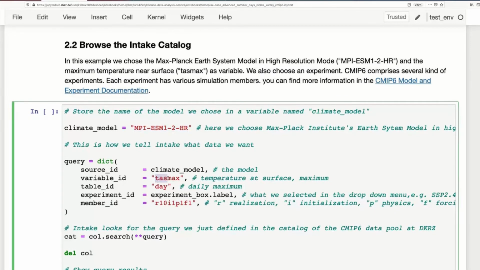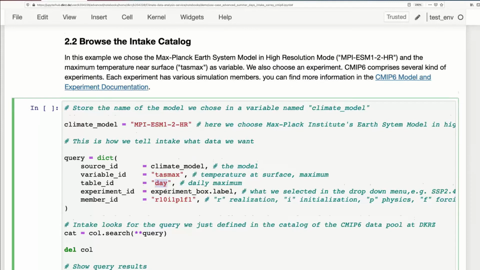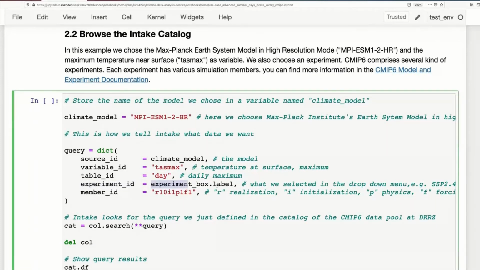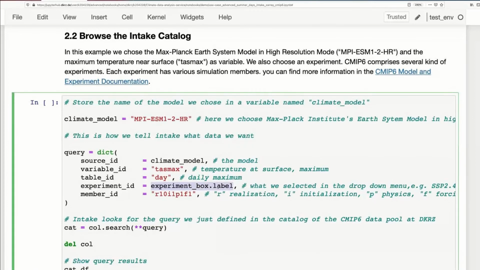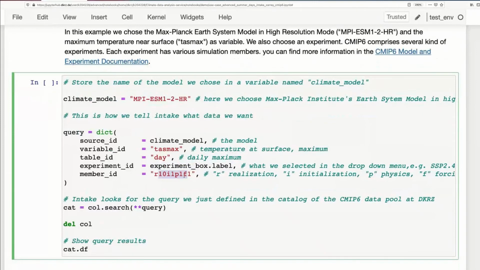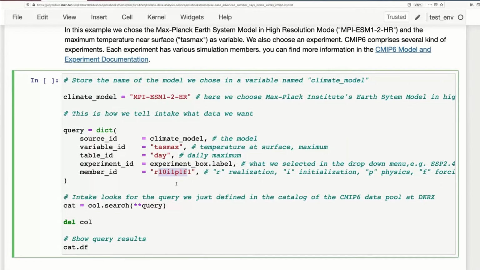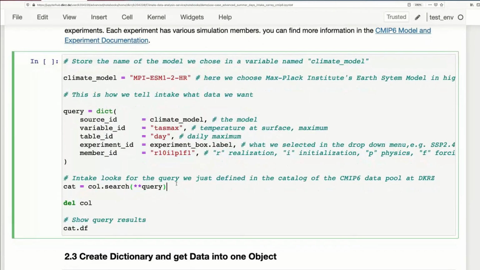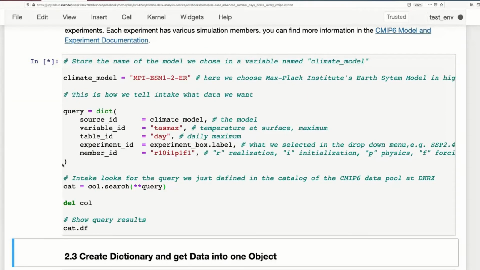TAS means temperature at surface, and max means the maximum temperature, because we want to calculate the number of summer days. We want to have a daily frequency. We already chose the historic experiment in the drop-down menu, which is the experiment box label. And we choose one member ID, so one ensemble member. All right, now we are going to browse through the catalog.